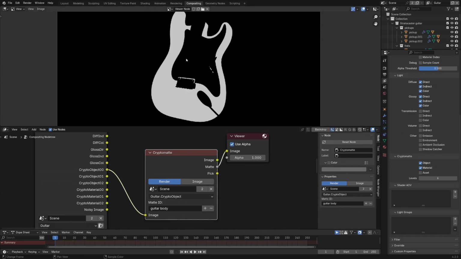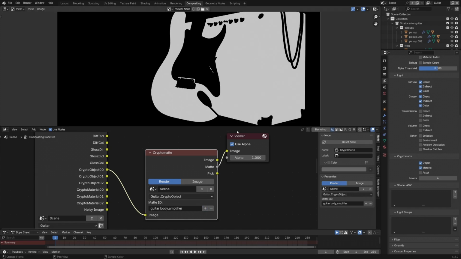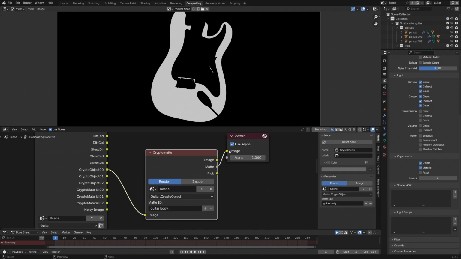When you look at the matte output, you can see that object we picked is now an alpha channel ready to use. You can click the Add button again and again and keep adding objects to the matte, and you can also use the Subtract button to remove objects.